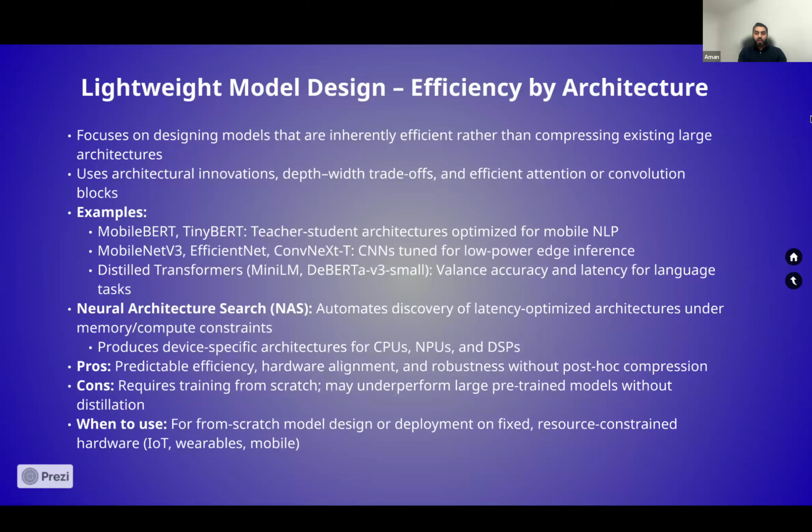There's also the idea of neural architecture search, which basically automates the process of figuring out what kind of architecture would fit your memory and compute constraint the best. So you can use NAS as well, neural architecture search. So these were the two key areas as part of lightweight model design.